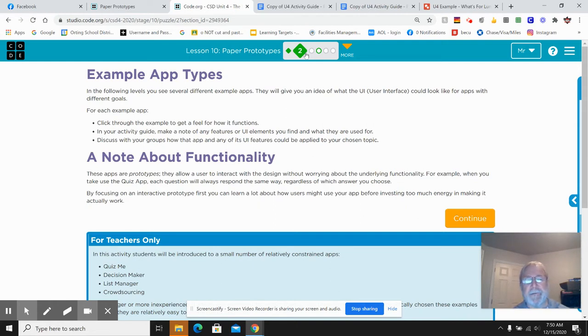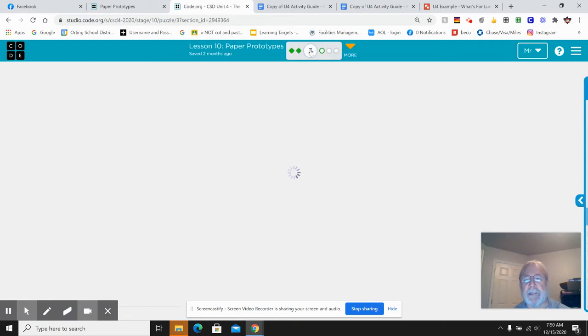A note about functionality: these apps are prototypes. They allow a user to interact with the design without worrying about the underlying functionality. For example, when you use the quiz app, each question will always respond the same way, regardless of which answer you choose. By focusing on the interactive prototype first, you can learn a lot about how users might use your app before investing too much energy to make it actually work. Okay, so let's take a look at a couple of the apps.